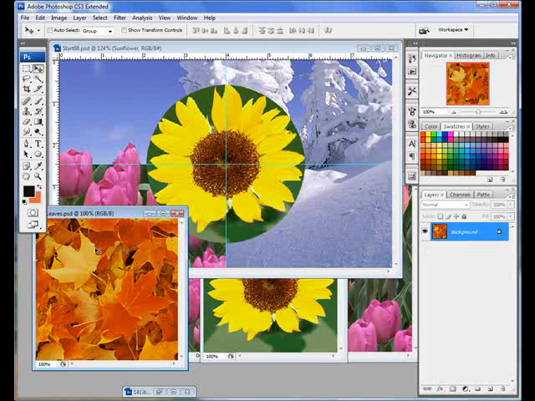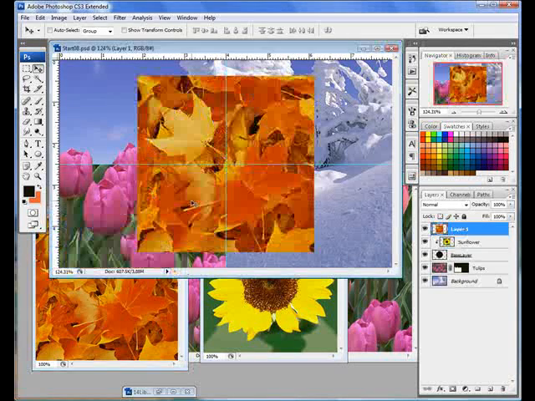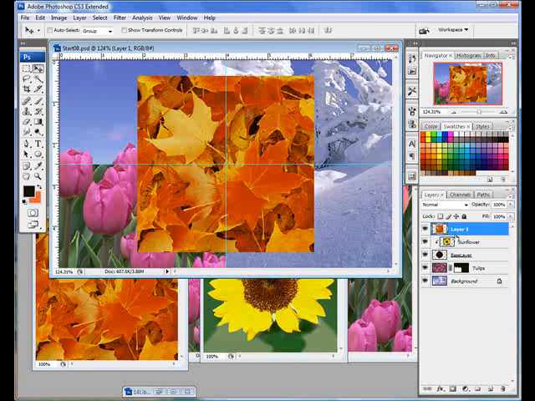So if I bring the leaves over, see how it's centered. Now again, to clip it, you have to make sure it's above the top layer that you're clipping to. In this case, sunflower is the top one in the clipping group. It won't work if it's 20 layers above the clipping group. You have to be right above the clipping group.